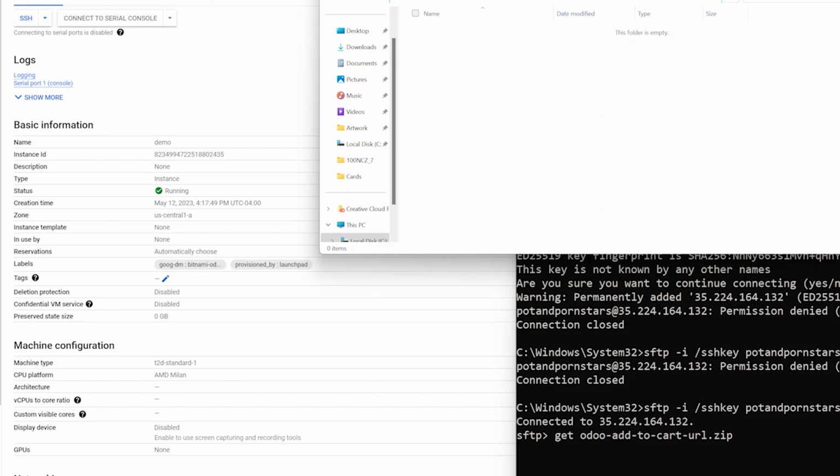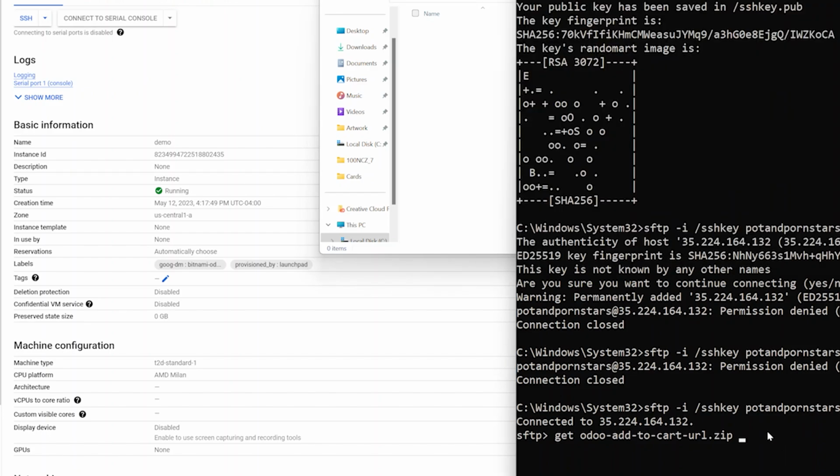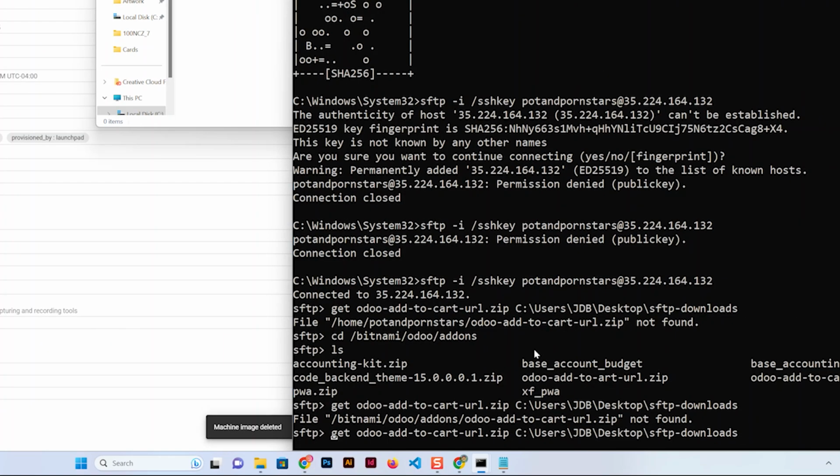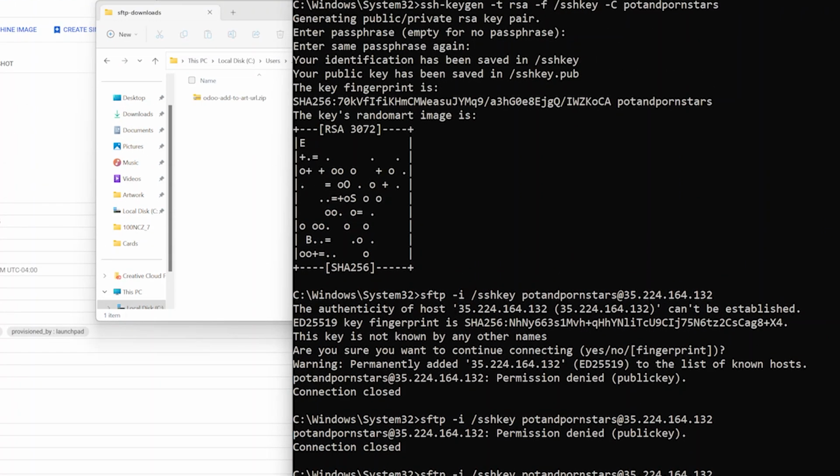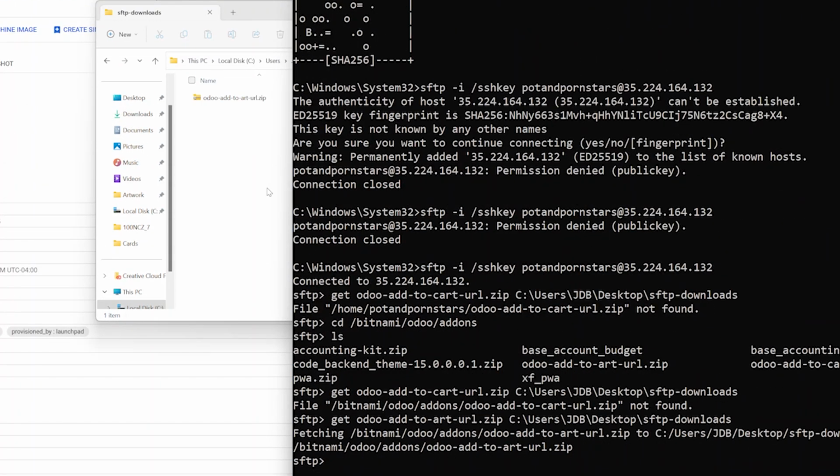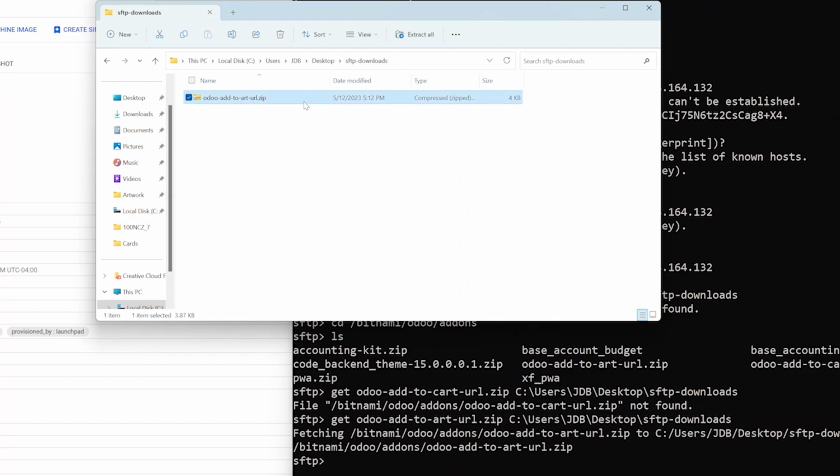And I'm going to copy that so that we have our, I have add to art URL. So I misspelled it when I compressed the file. Forgot the C. And so now if I do that, you'll see that I have successfully fetched that remote file from the remote Google Cloud instance.